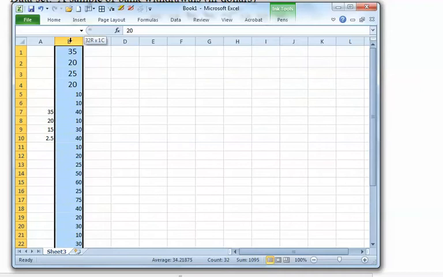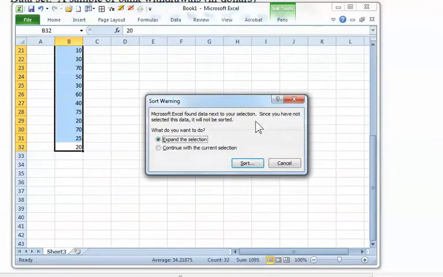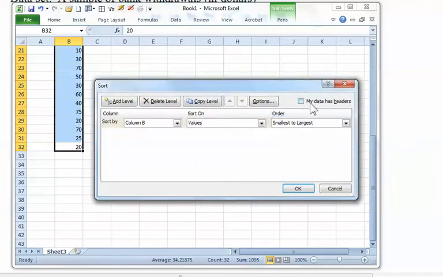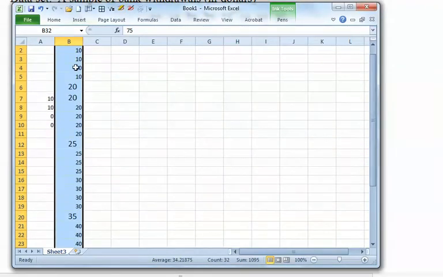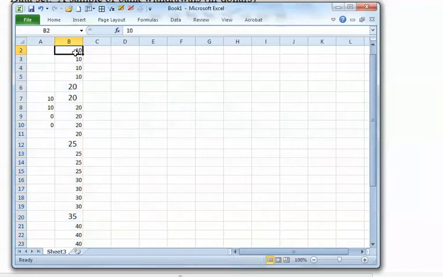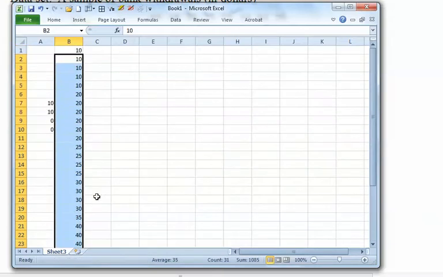In order to do that, I will just do data, sort. I will not continue or expand. Make sure that your data has no headers, that's unchecked. And you'll see there that it sorted it. I know that it's not all the same formatting. It doesn't really matter.